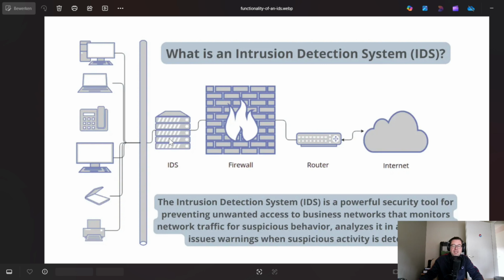And here in this IDS, the network traffic is monitored for suspicious behavior. It analyzes what's going on and it issues warnings when suspicious activity is detected. And this can be for a number of reasons. The rule set is basically set up in the firewall because an IDS and a firewall are cooperating together. But this is just really for detecting intrusions. And this can be through automated scripts. It can even be a person on the other side, a hacker.